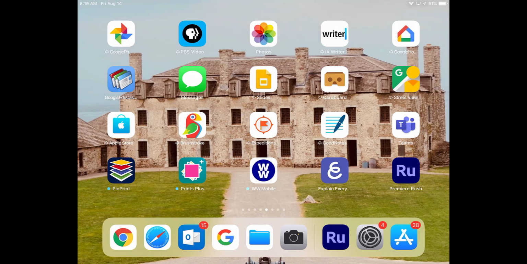Now, in terms of particular programs or apps, I should say, for mobile devices, there are two that I think are worth noting to do some really nice video production. Right now I'm showing you my iPad. I'm not as much of an iPad user as I once was, but these apps are also available on your phone, and they're also available on an Android device.